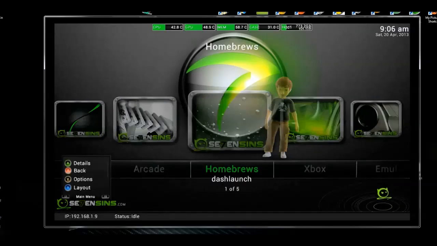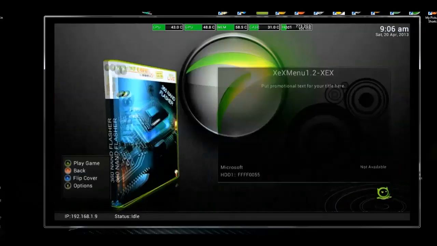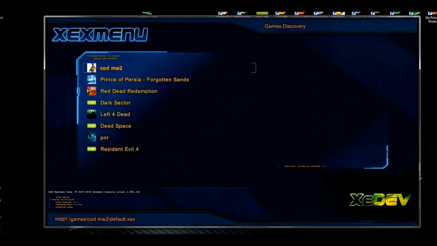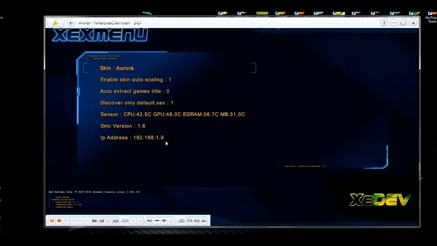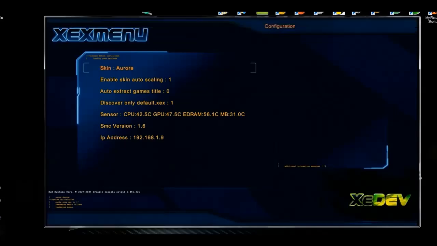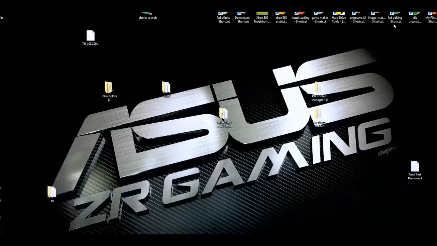Launch your XEX menu and hit the bumper one time, and there's the IP address of the console right there. So all we need is to have the console in XEX menu or Freestyle Dash, and to have the IP address. For right now, I'll put that away.